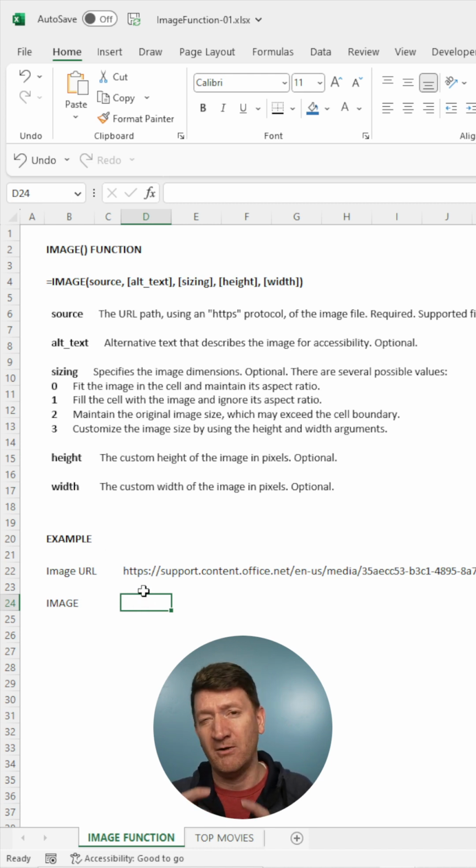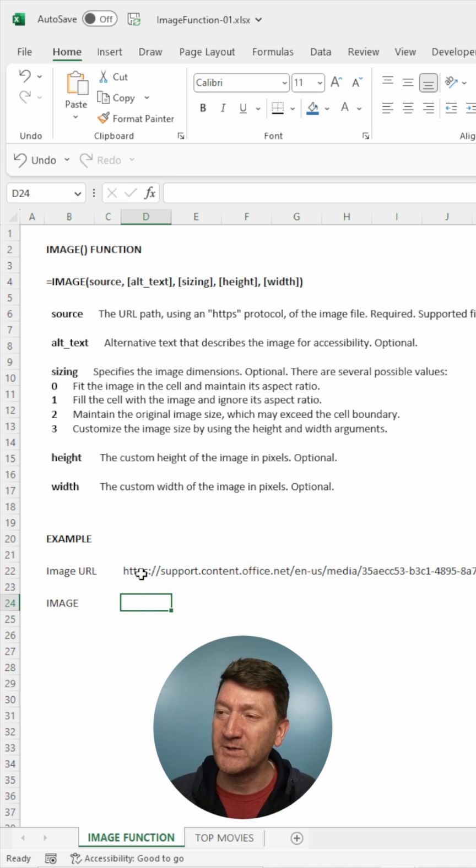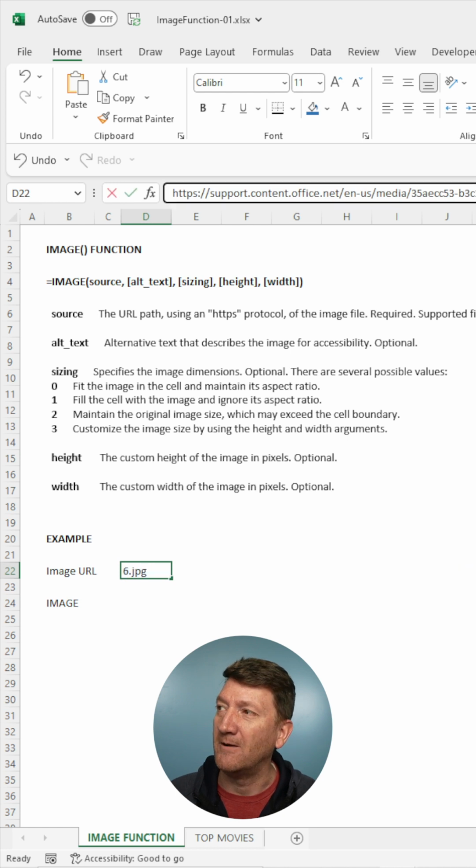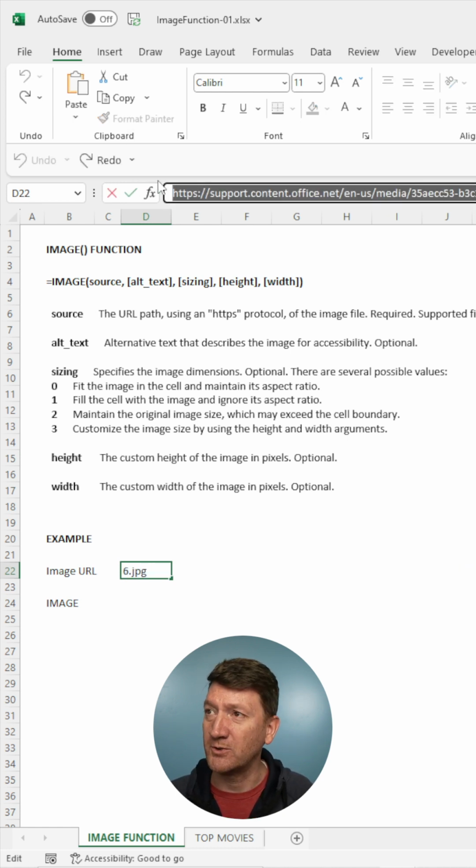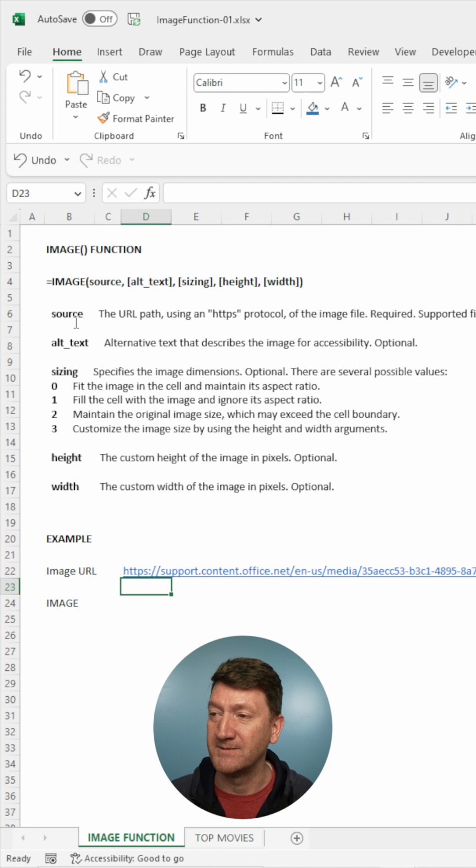It's a little kind of sphere image. We'll see here in a moment. So first thing I'm going to do is copy that URL. I'm just going to come up here, Control C, I've got it copied. Great. So now I'm going to hop down into D24 and I'm going to bring in the image function.